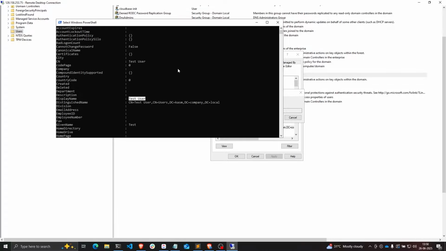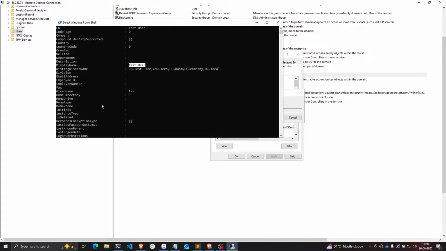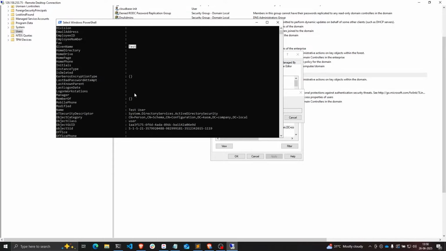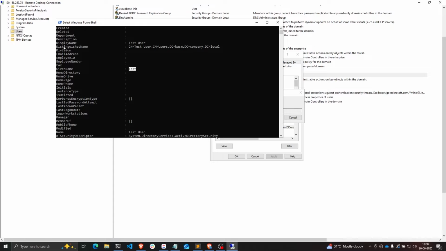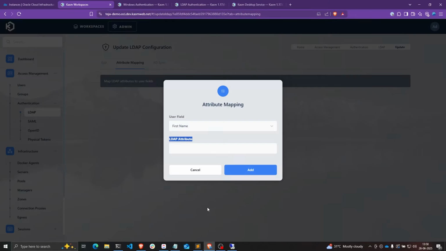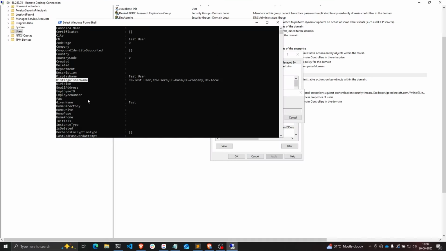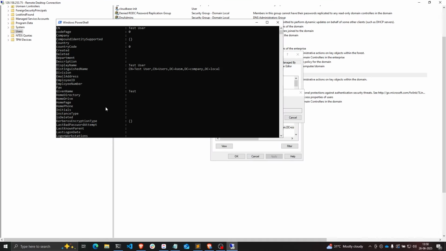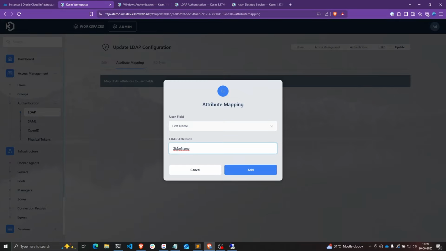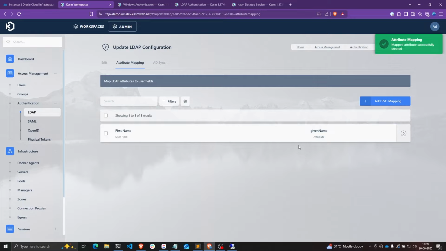So for example, let me map two attributes. Let me map the given name to the first name in Kasm, and let me also map the distinguished name to the notes field in Kasm, right? So I'll go back to Kasm, and for the first name, the LDAP attribute is going to be given name. So I'll copy, paste it here. And when you're setting LDAP attributes in Kasm, they need to follow camel case. So the first letter is going to be a lowercase letter. It's going to be something like this. Click on add, and the attribute is now added.